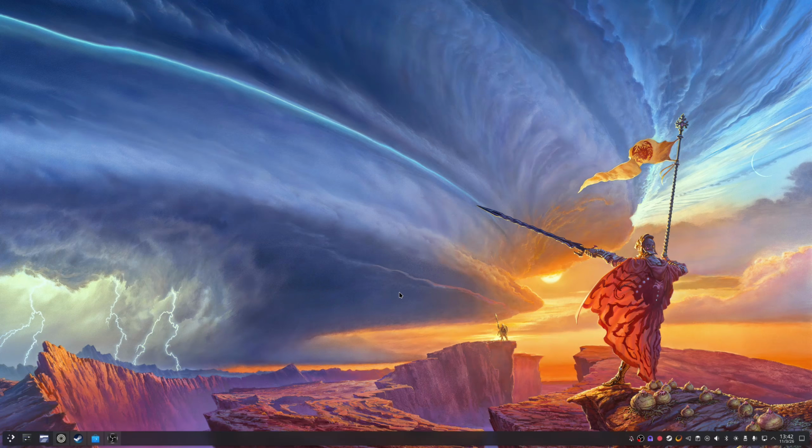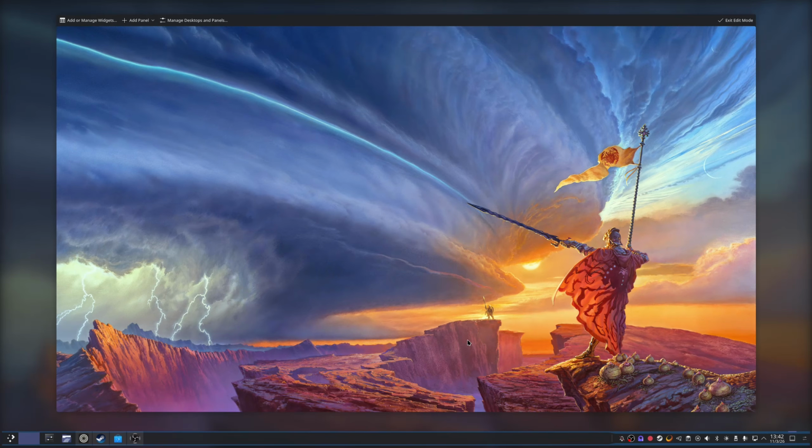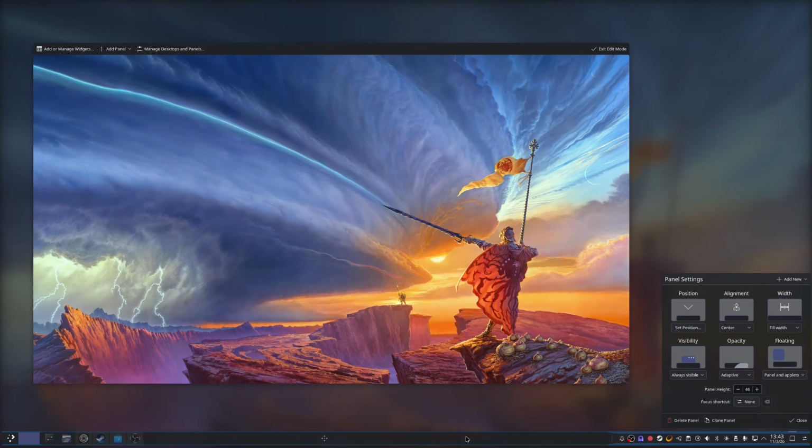For any changes that we want to make to the panels, we have to right click anywhere on the desktop and click on Enter Edit Mode. Now we're going to get this zoomed out overview of our desktop, and you can see that the panels are highlighted. We can click on the panel, and this menu should pop up where we can now customize what's on the panel and different options here on the right.